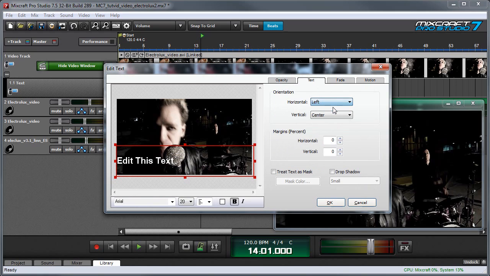So I'm going to select left. And this is a little too far over. So I can move this over a little bit by changing the margins over here. I'm going to highlight this, and I'm going to type some text. If you're happy with the text, you can hit OK.